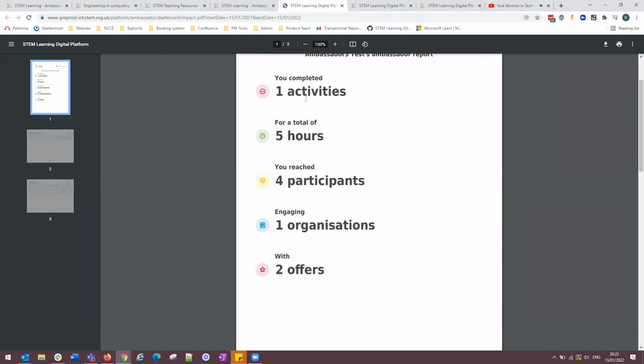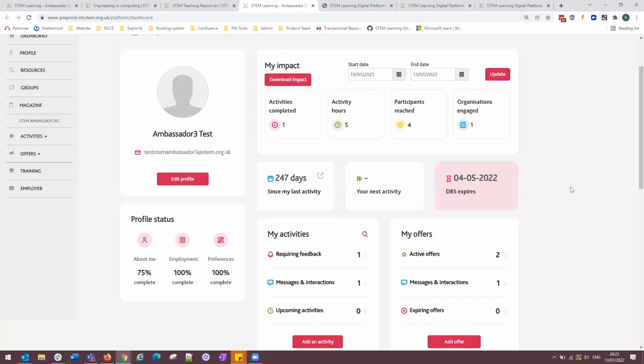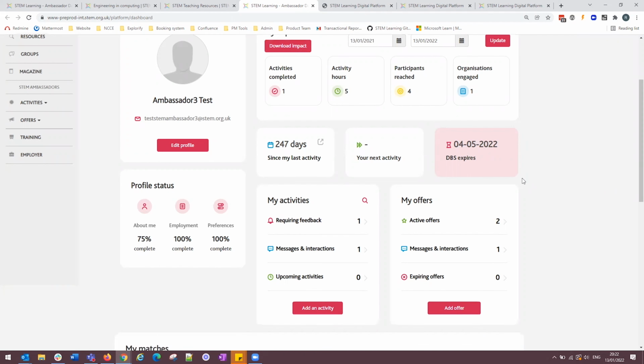And it gives you a really great breakdown of how many activities you completed and who you impacted. The Ambassador platform itself is incredibly powerful. It does so many different things, a bit like Abby touched on. There's a lot of admin side of things that you don't see as well. But pretty much what you see is what you get. The front end looks like this.